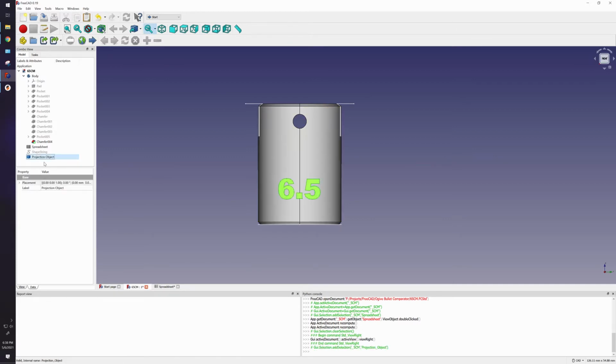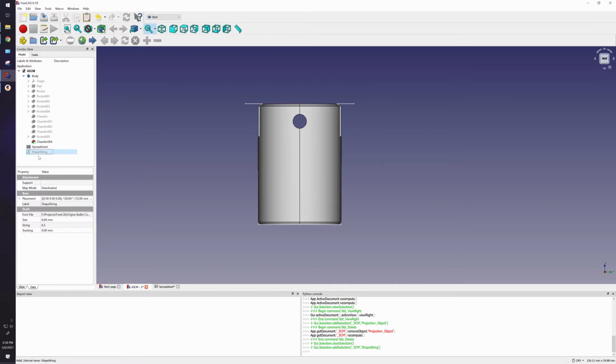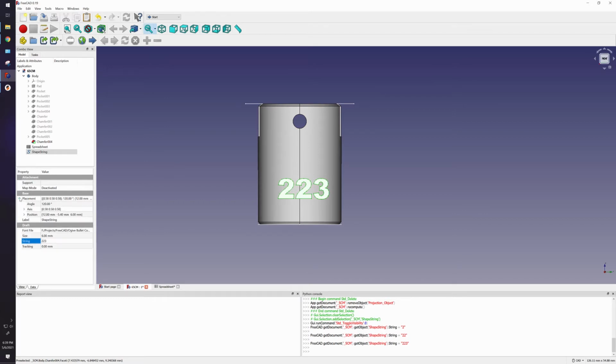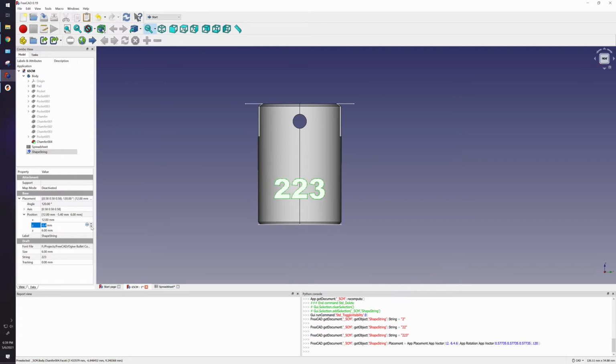So to change your markings, the first thing you want to do is delete this projection object. Then you want to go on a shape string, hit space to show it. And now that you're on shape string, you can change your string right here. So I'm going to make this 223. Hit enter, you'll see it change. Now, if you're OCD and it drives you nuts that it's not in the proper position, you could just click placement, position, and on the Y string, you can change it. So now it's centered.